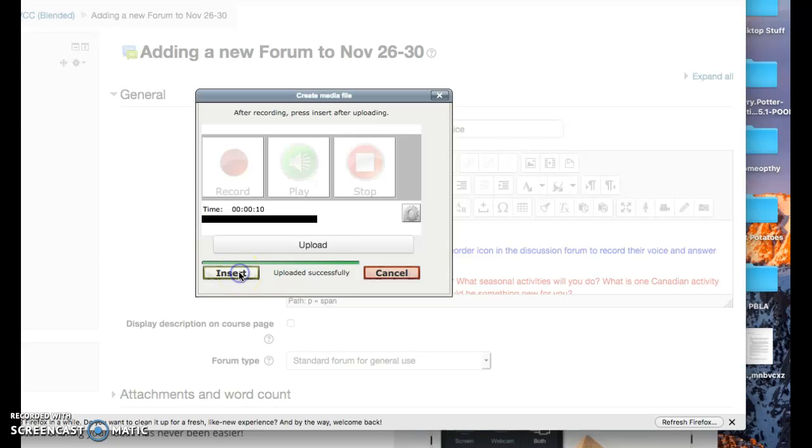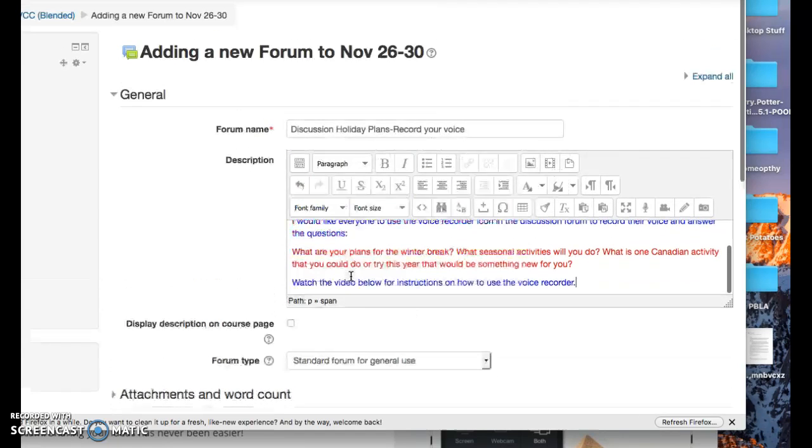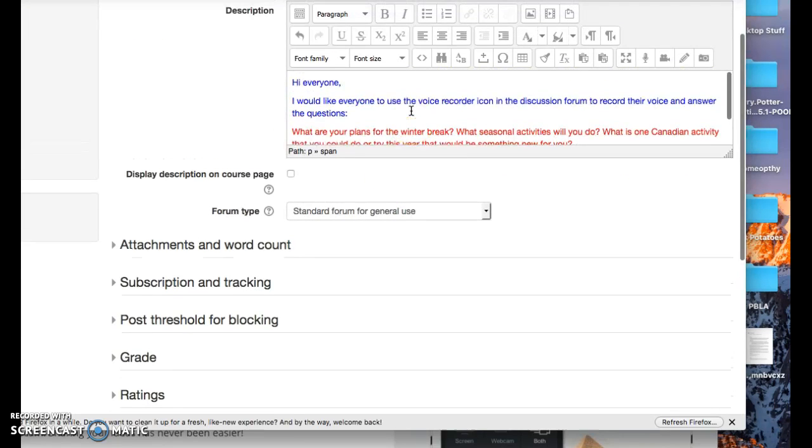And finally, insert. And those are the steps, and it should work for you.